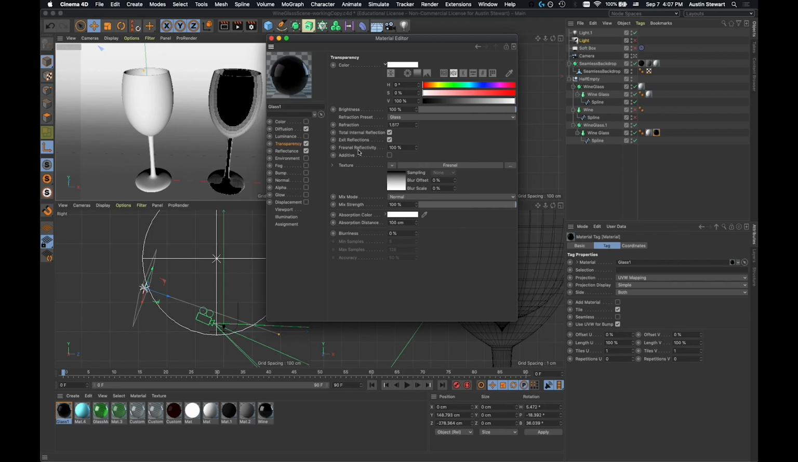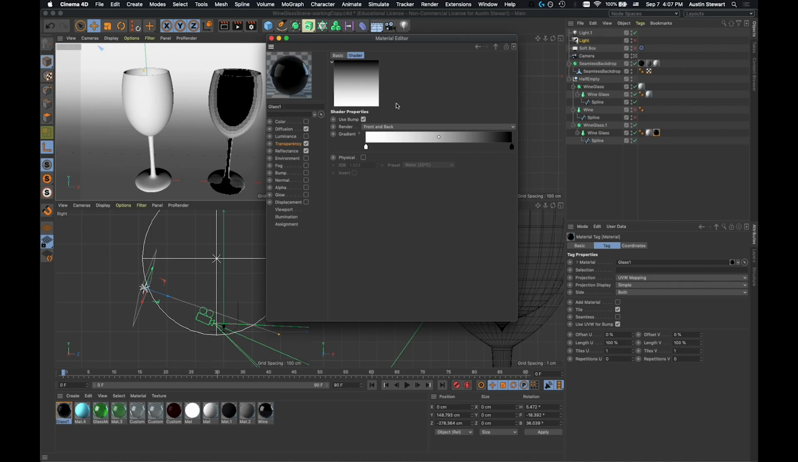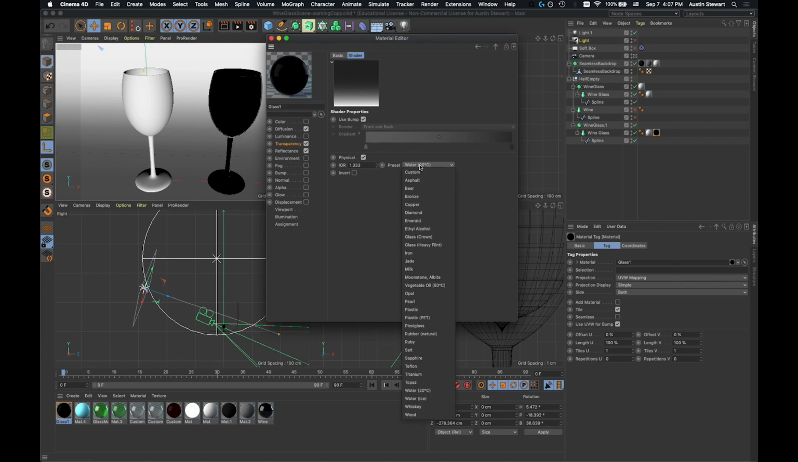And so I'm going to go to Fresnel, and then I'm going to click on the word Fresnel. And I'm going to come down here and check mark this physical option, because this is physically accurate. The other version here, you can basically use a gradient to do the same thing, whereas this uses an index of refraction value in order to set that gradient. And so I'm going to go ahead and choose glass. And what I want is crown, not heavy flint, because that is the 1.517.